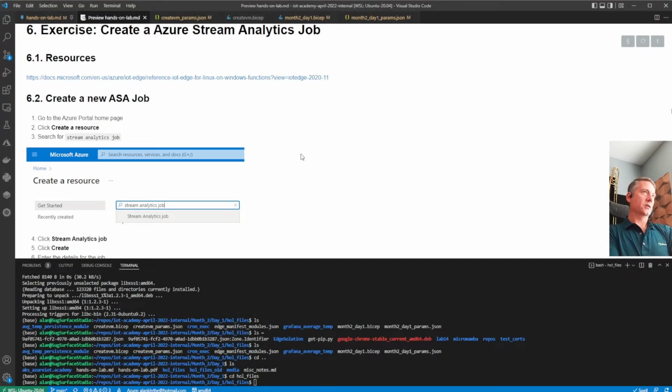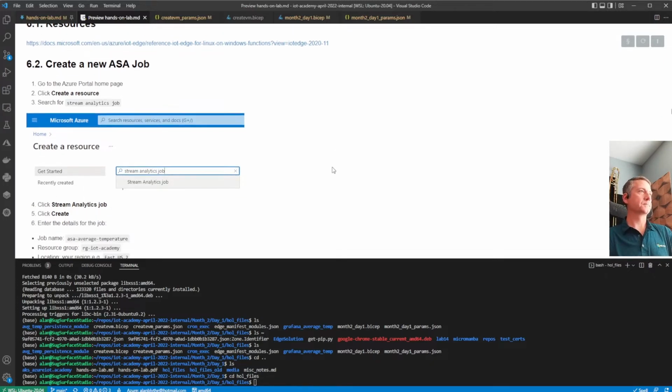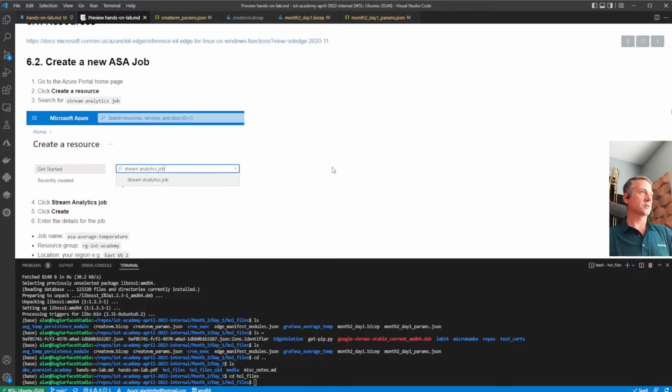Exercise 6, creating a new Azure Stream Analytics job. So in month 1, we also created an Azure Stream Analytics job, or an ASA job. What differs this time is last month we created a cloud-hosted ASA job. This time we're going to create an edge-hosted ASA job. So let's move on to the first steps.